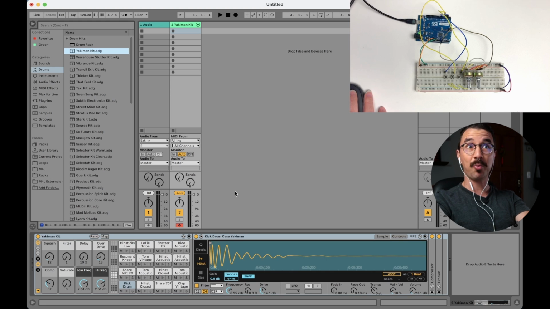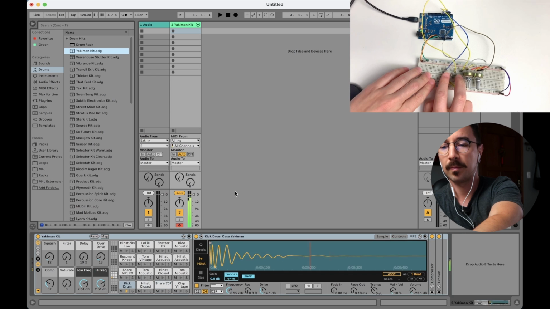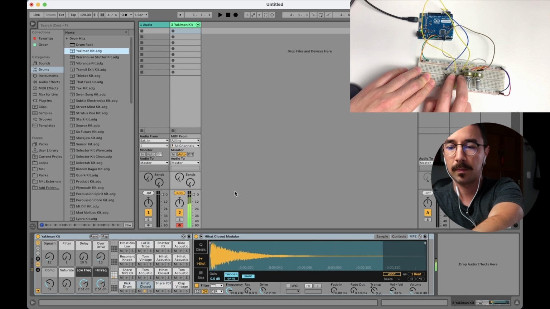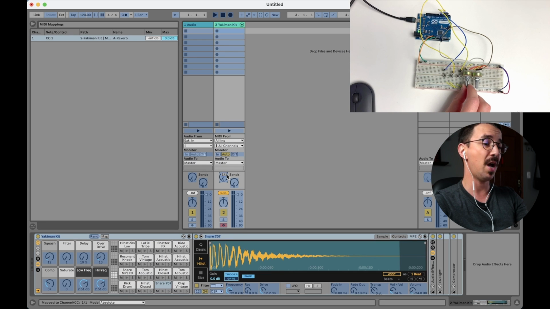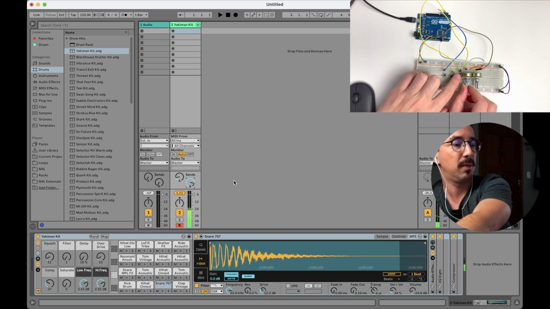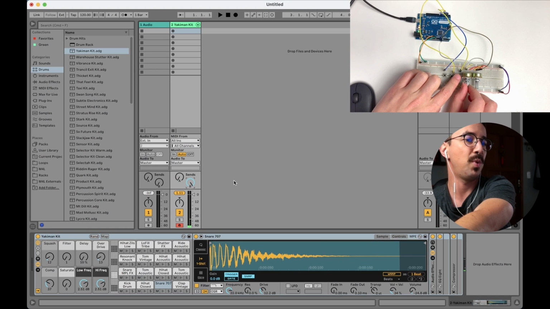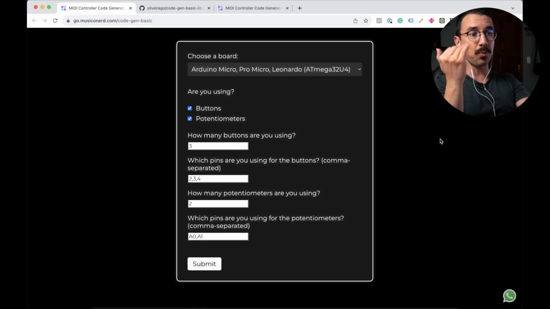Okay, so now if I press my buttons, and we can also use our potentiometers here and here. I have a delay here and a reverb. I want to add more things here, like a way to change the notes, but that's something I can do in my more advanced code.